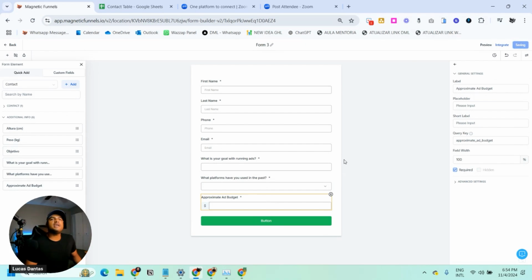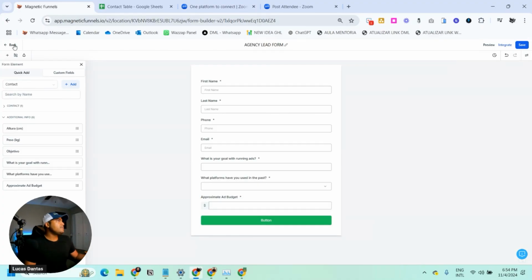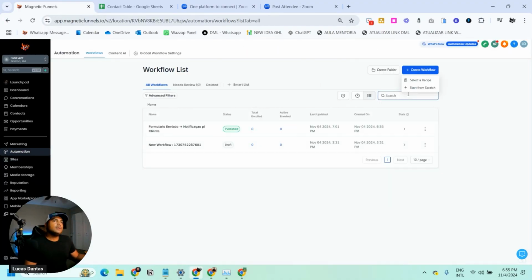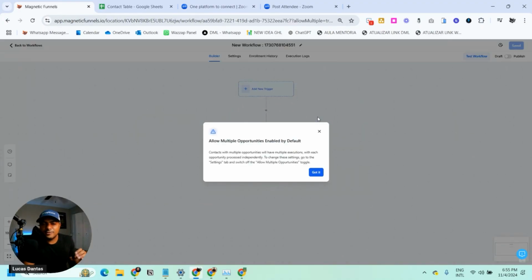So now we can save this form. I'm going to put a name that's easy for me to identify. So this is going to be agency lead form. So now I save. I can create now an automation, very basic automation, very simple.